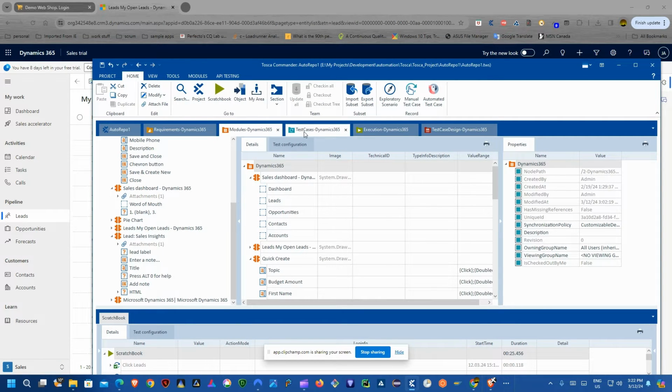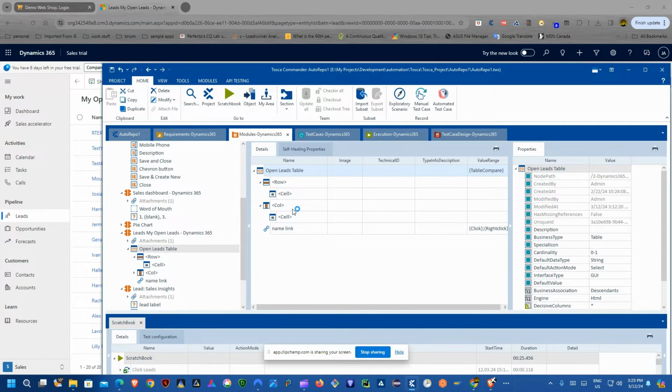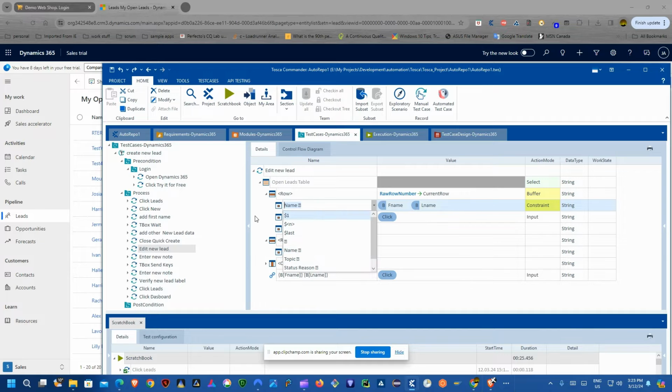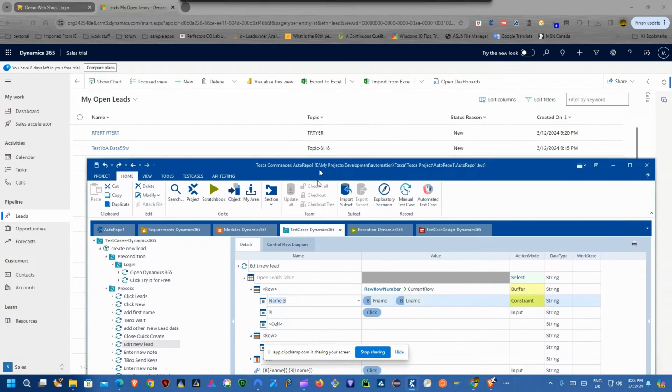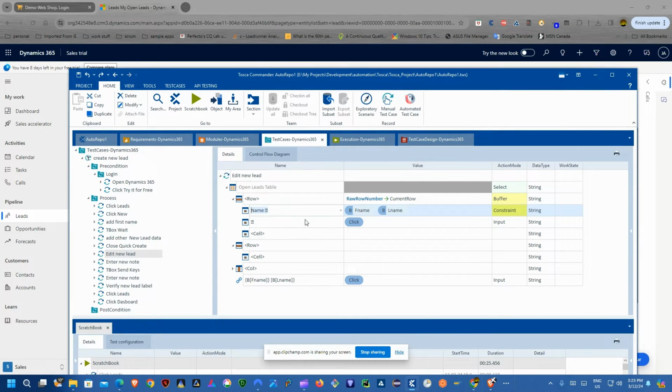Oops. Make sure I get to the right module. Here. And I have the table scanned in here. Then you can manipulate the table in here. And when you scan it in, it shows all the columns that are available: name, topic, and status reason. So name, topic, status reason. Another column there, created on. But I'm just using these two.